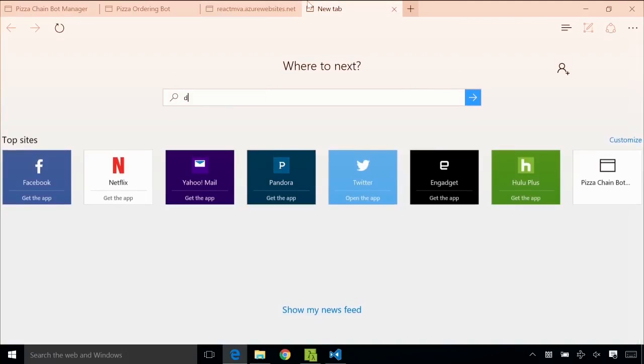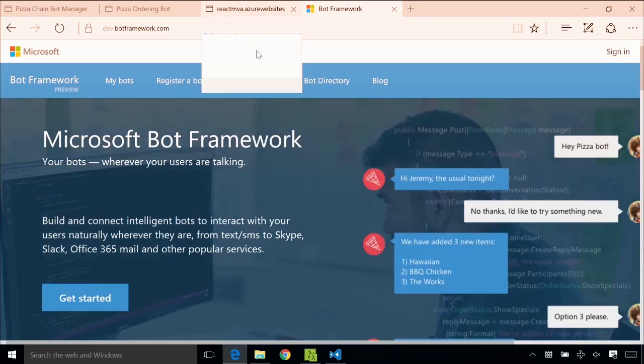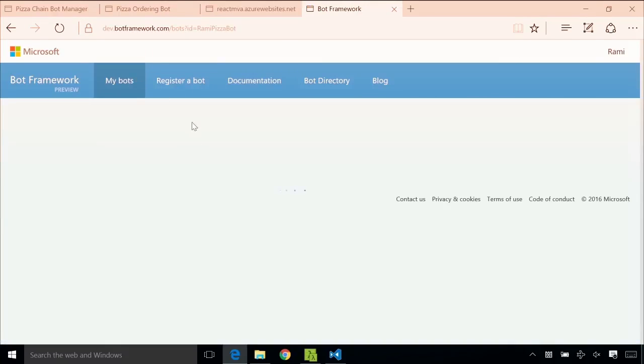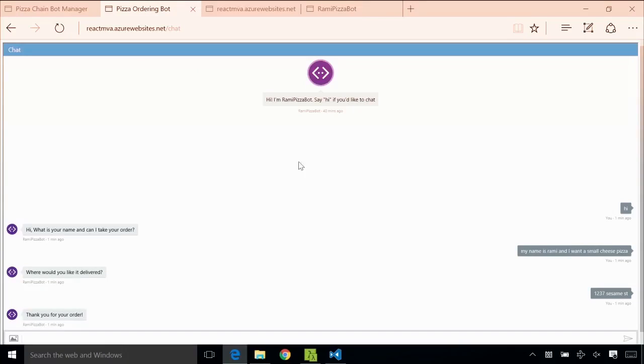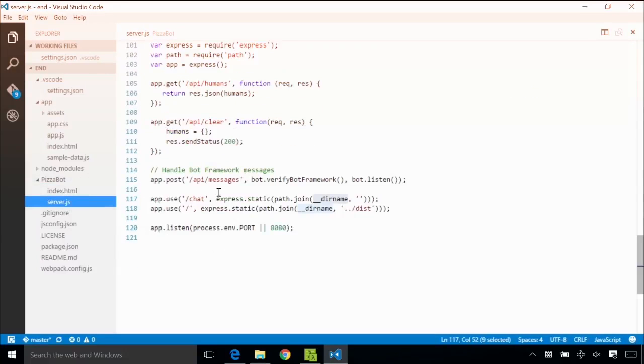your bot framework, and if you go into My Bots, you can actually get the embed code by just pressing the edit here. So you're able to actually add that in, and it will produce this chat box as an iframe. So that's how we're getting this chat box, by serving the /chat from a static directory. And the other thing that we're doing here is we're also serving the React app itself at the root URL by serving the dist repo.